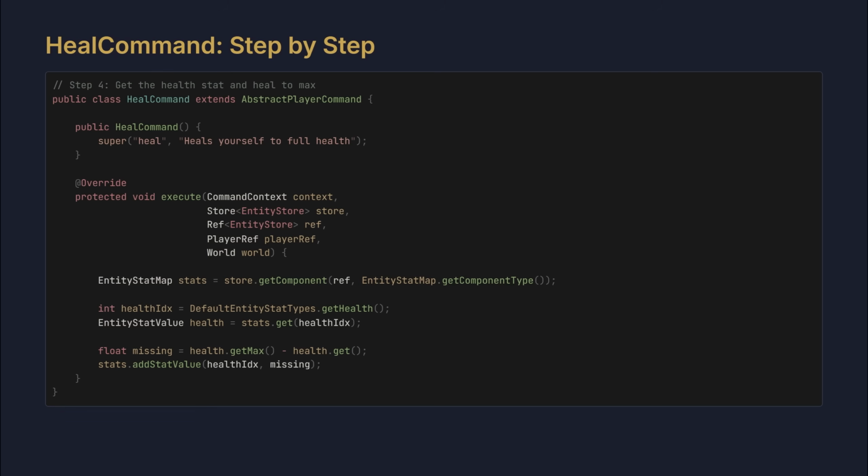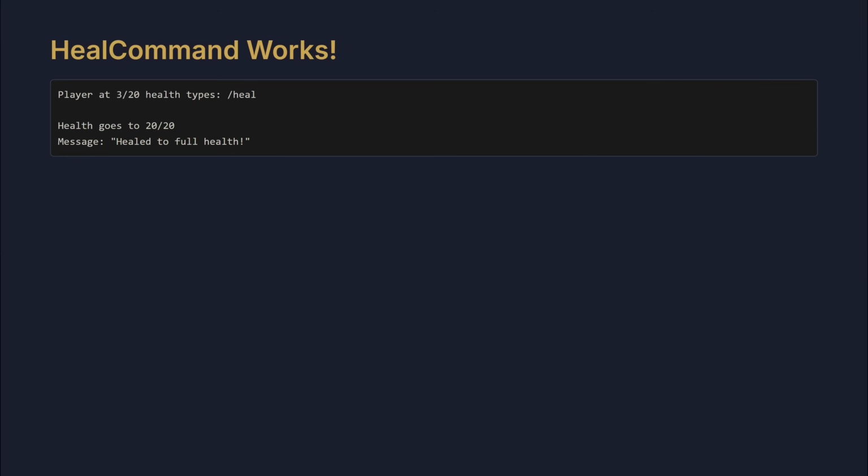There's a different reason for it to be this specific data structure. When we have got the health, we can calculate the missing health with the method getMax, which means, hey, what is the maximum amount of health this entity can have? And what's the current amount of health which the entity has? And then we can say, hey, stats.add stat value, add it to the health index and add the missing amount. And this is then completed by a send message to the player ref itself, healed to full health. So this is all we need, so let's try it out.